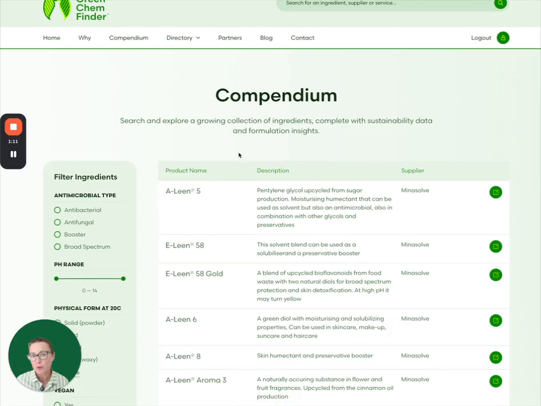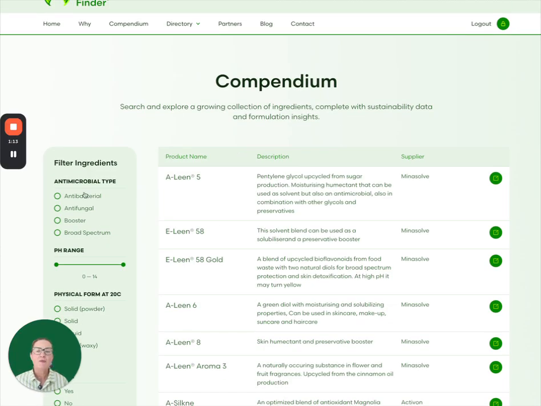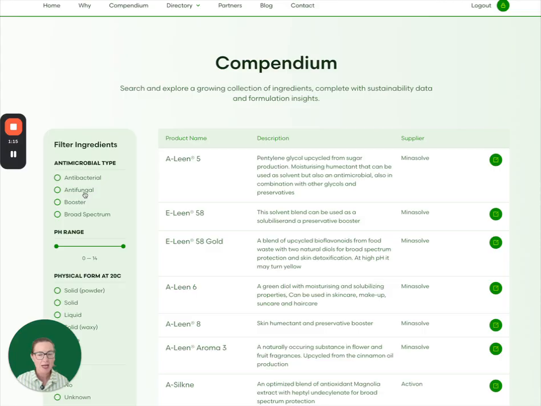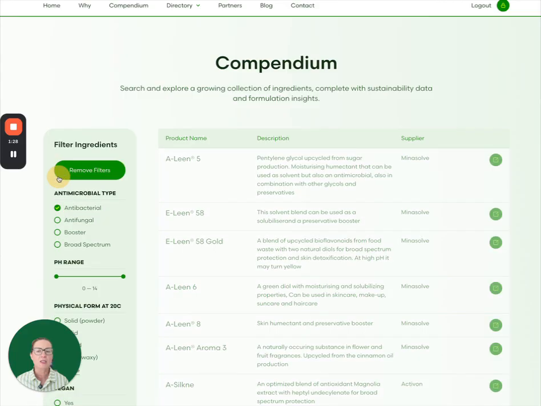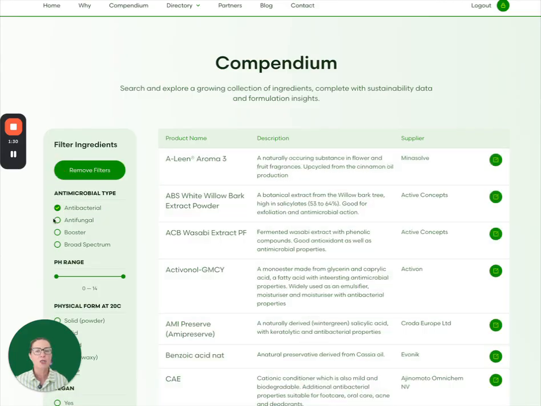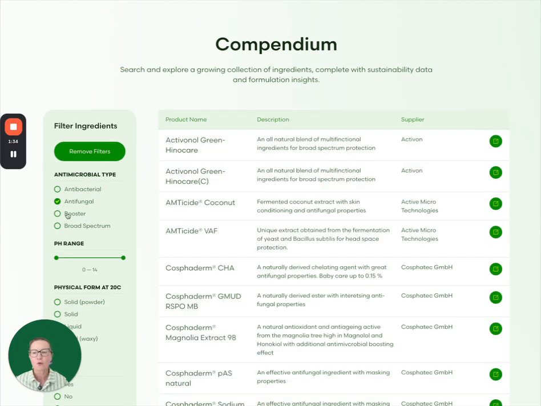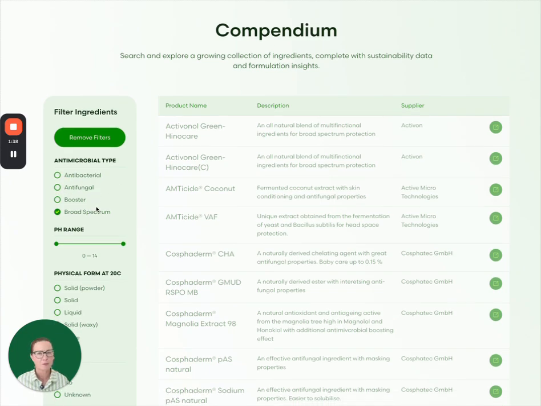Being focused on preservation, the first criteria you can select is if you want antibacterial, antifungal, so specific antimicrobial activity, if you just want a booster, or if you want a broad spectrum. So depending on what you select, the filter will show you the ingredients that follow this function. But let's keep it simple and let's stick to broad spectrum.